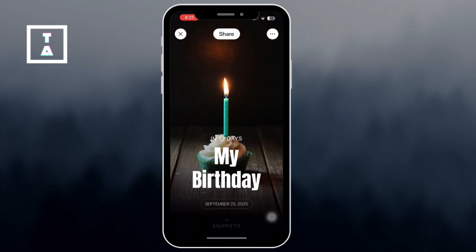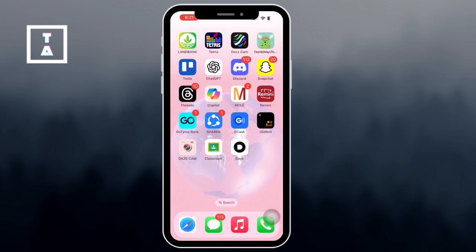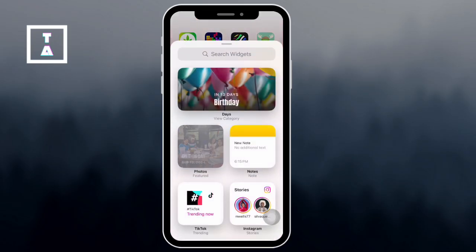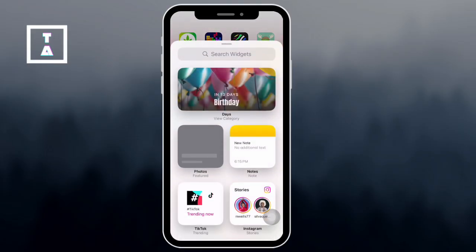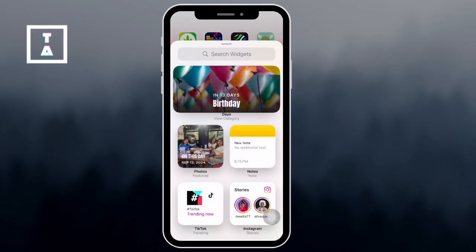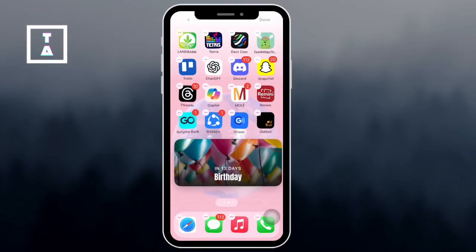Then go to the home screen and tap and hold on the blank area until the apps jiggle. And tap the plus icon at the top left and scroll or search for the countdown app and select the widget size that you want. Tap add widget and position it wherever you like and tap done.